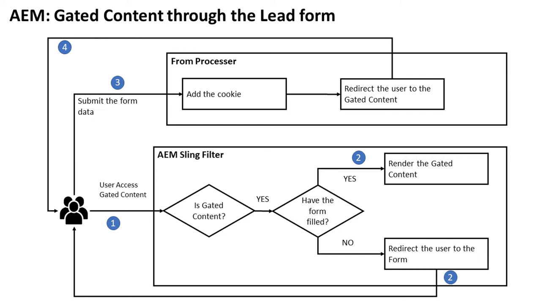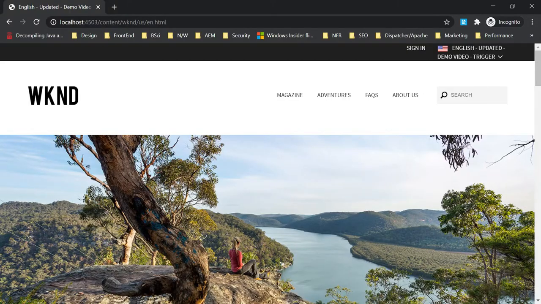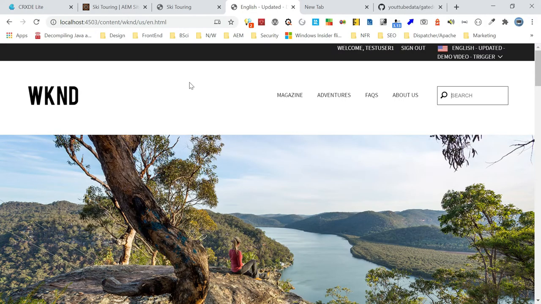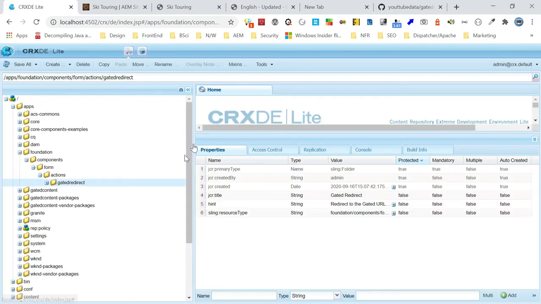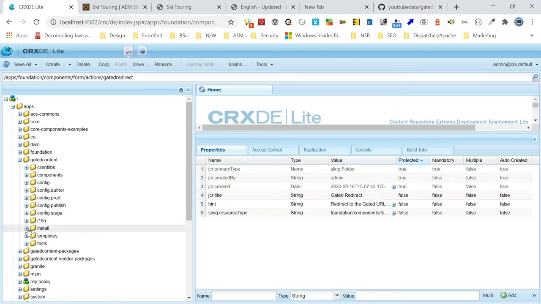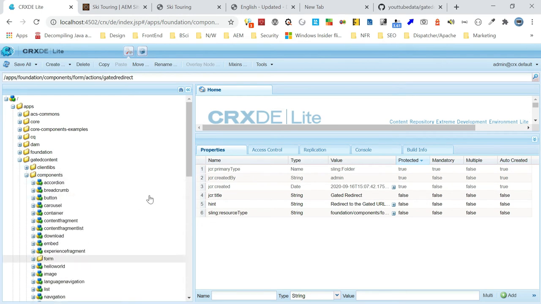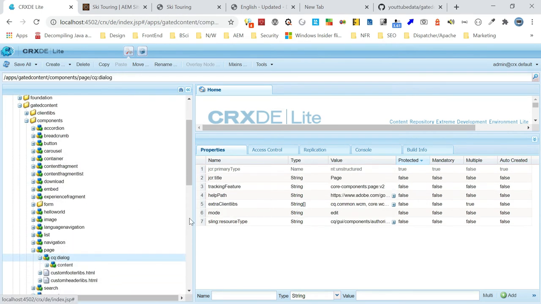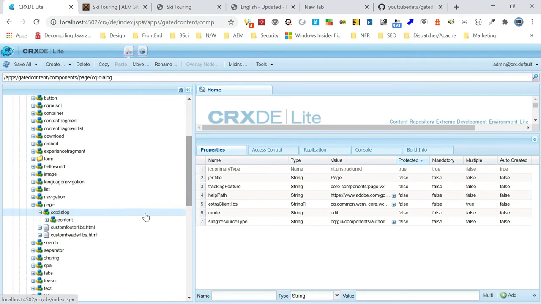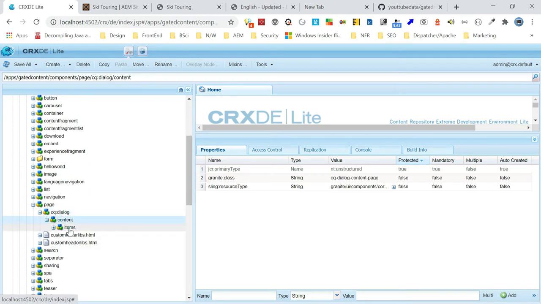Let us now see how to enable the gated content through the lead form. As a first step, I modified the page component dialog to enable the gated access tab along with the required details. Let me go into CRXDE. Yeah, I defined a dialog, an additional tab, to the page component.